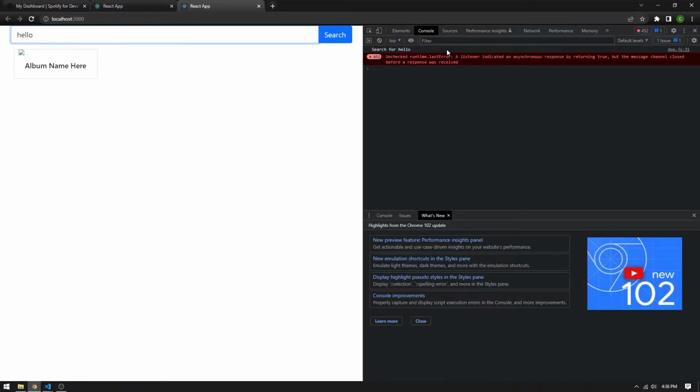If we press enter, we're going to see it's searching for hello, which is what we'd expect. Let's put like Taylor Swift in and then use the button. Now it's searching for Taylor Swift. This is great news because now we know that our text input is going to give whatever we have here, and then it's going to pass it into our search function, which is great news.